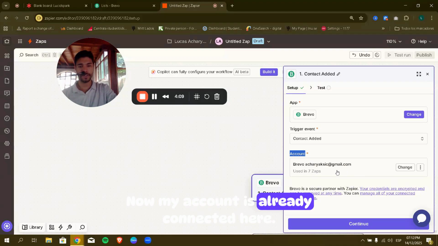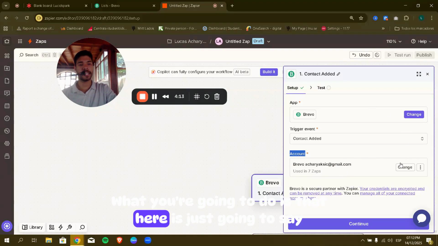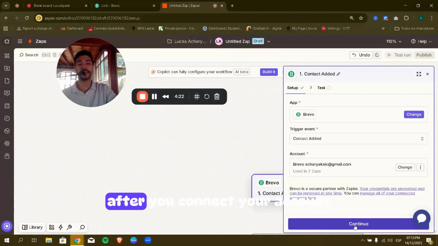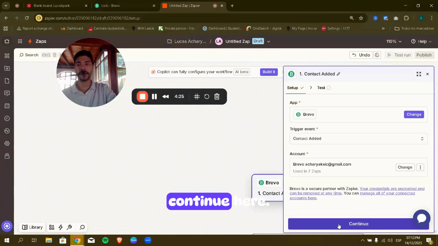Now my account is already connected here. What you're going to do is that here it is just going to say connect account, right? You're going to click on it, click your email, and that's it. That's all you're going to have to do. And then after you connect your account, you're just going to click on continue here.